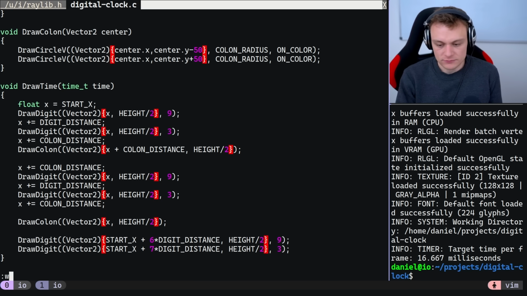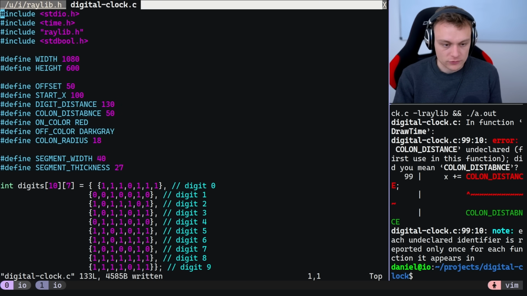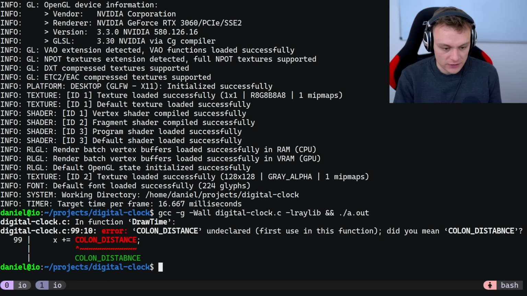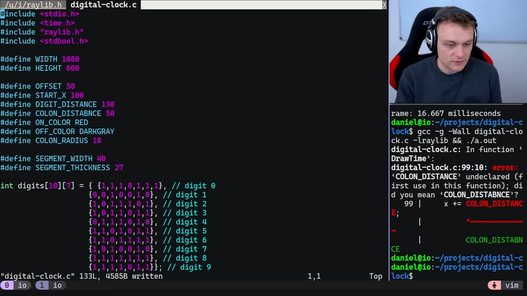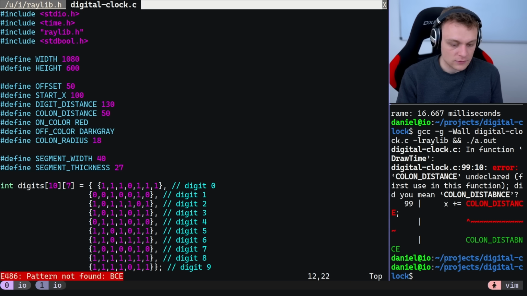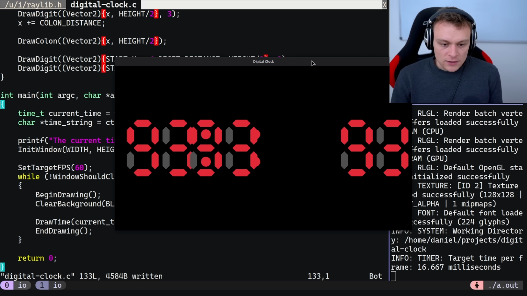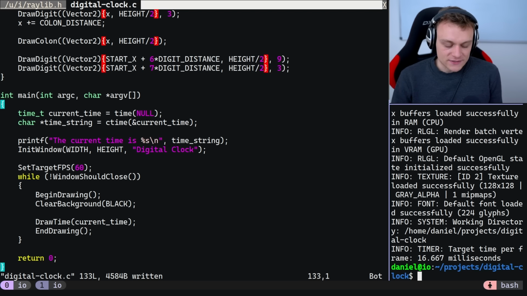And then let's just see how that looks so far, if it even makes sense. Of course, there's an error. Colon distance. There was a typo in colon distance. But now it should be solved. Yeah, that's completely flawed. Completely broken now.